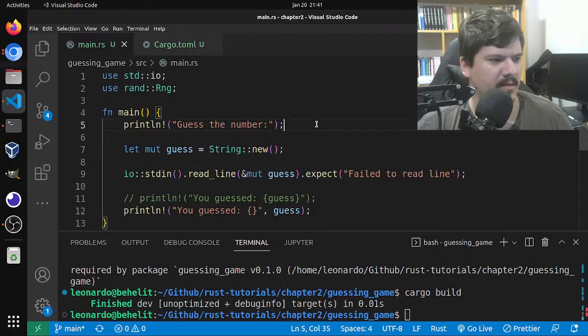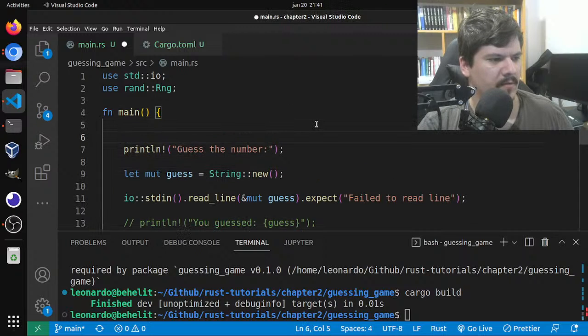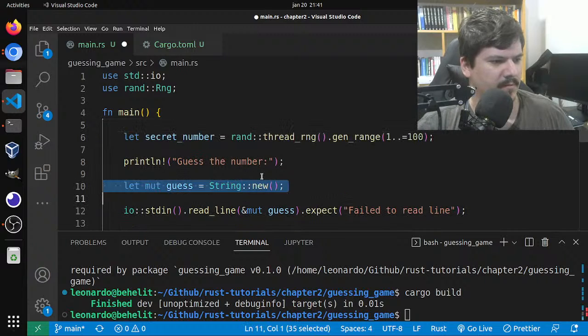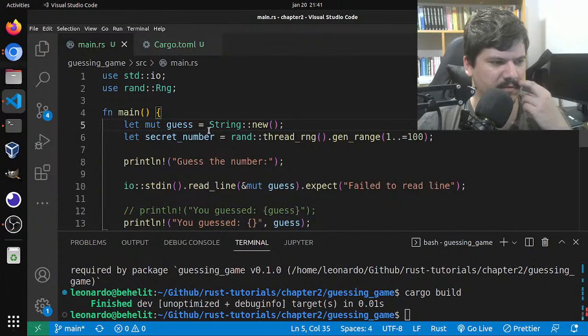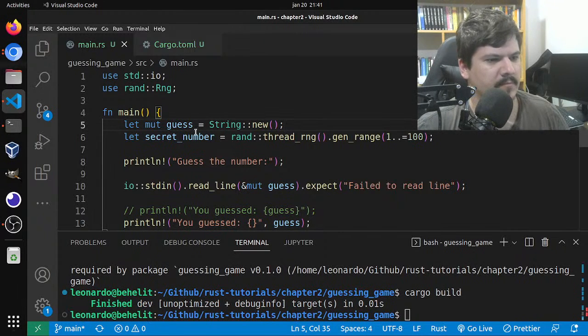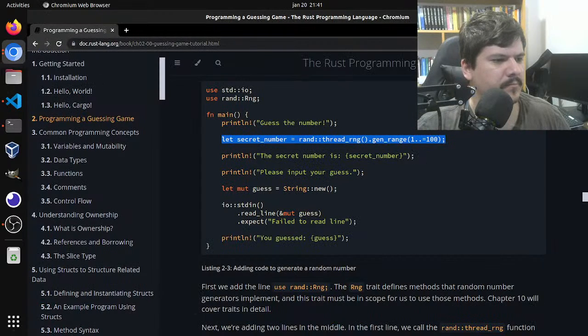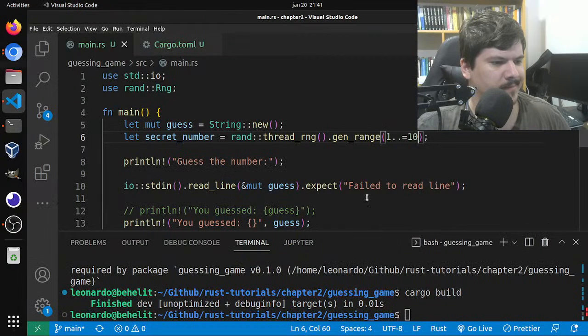I will make it a little bit different. So let's group these variable declarations here, and let's leave the range between 1 and 10. Then it reads a line, and then prints the number I guessed. Right.